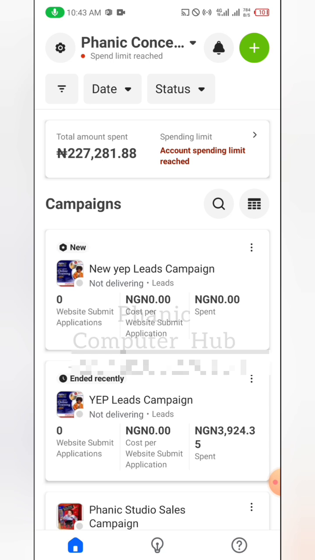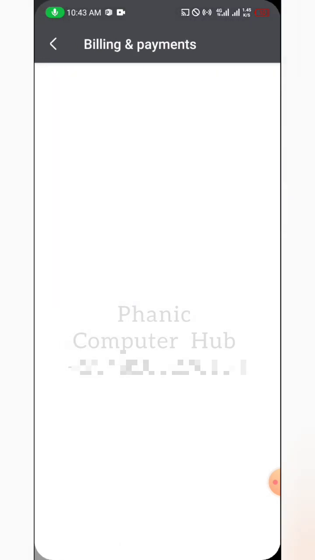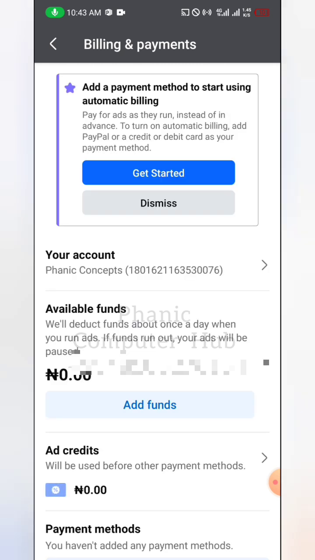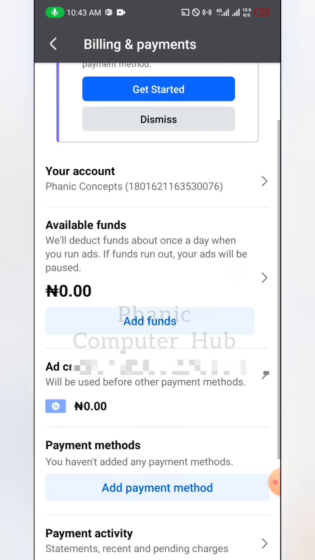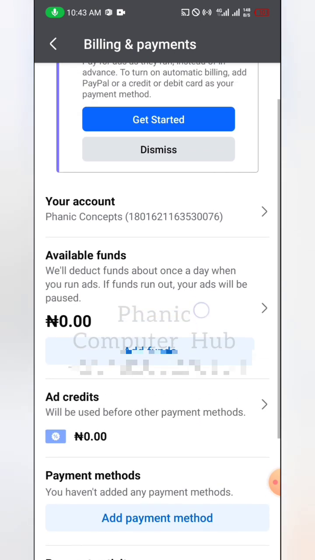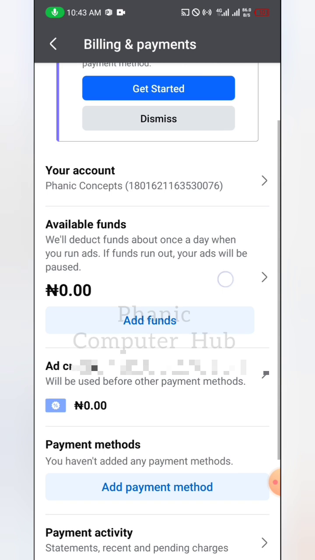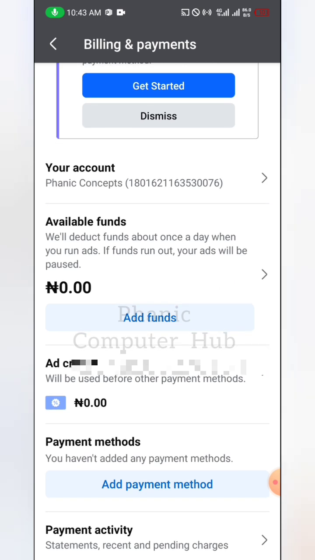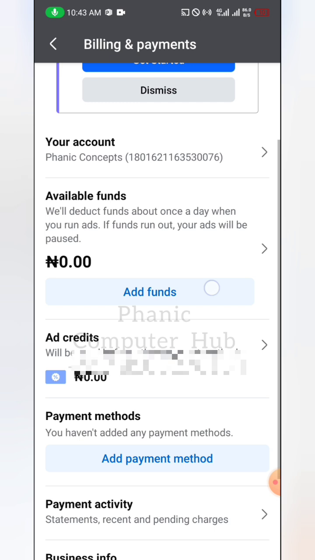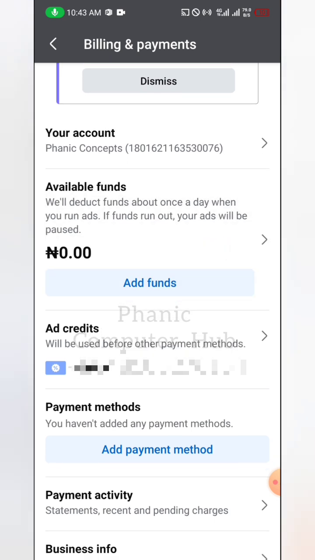So I want to fund my wallet, so I come up here to settings and click settings. Then I click on billing and payments. Under here, this is available funds, and this is add credit. It says we will deduct funds about once a day when you run ads. If funds run out, your ads will be paused. So if your funds finish, your advertisement will actually stop.